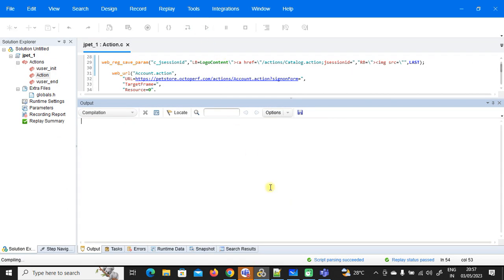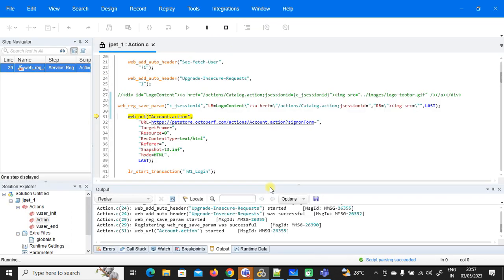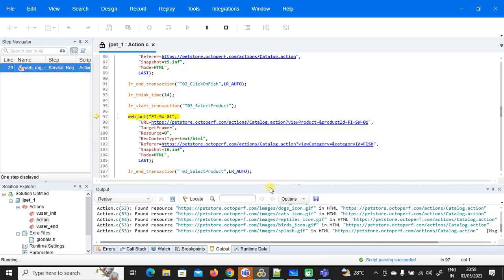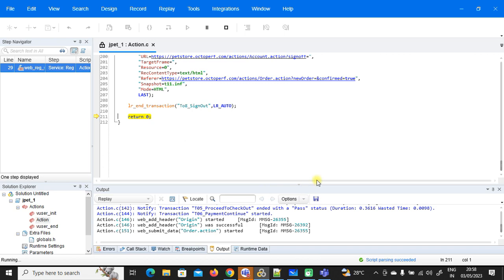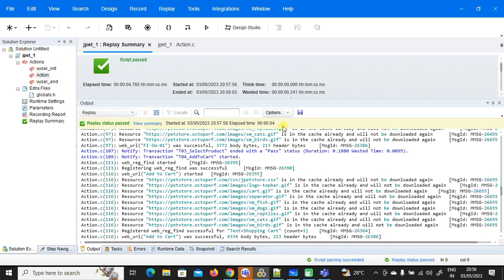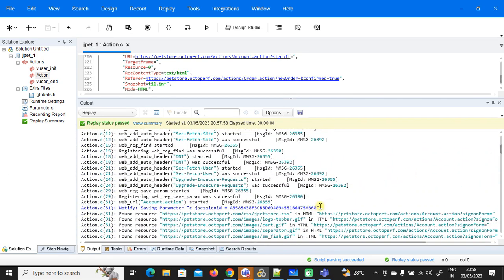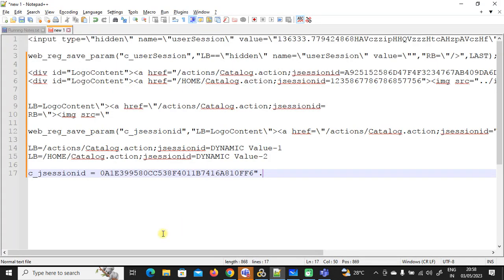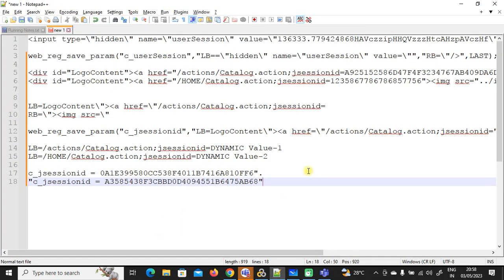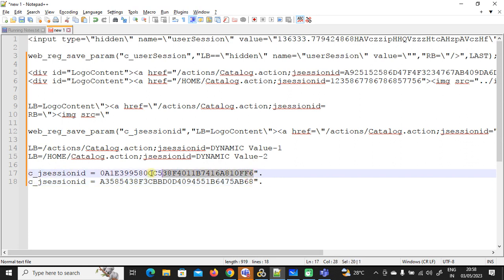For example, once again I am replaying the same script. Now if you go, yeah, see here the JSession ID this time. This is the JSession ID. See, every time it is copying the new value. This value is different and this value is different, correct?